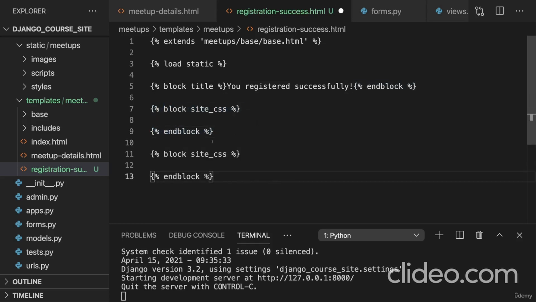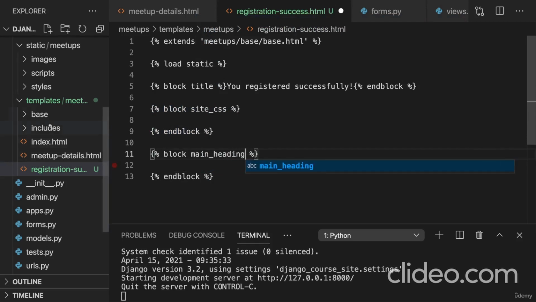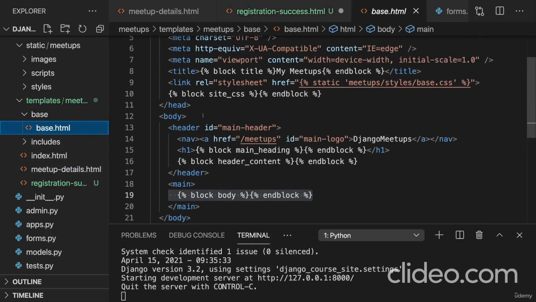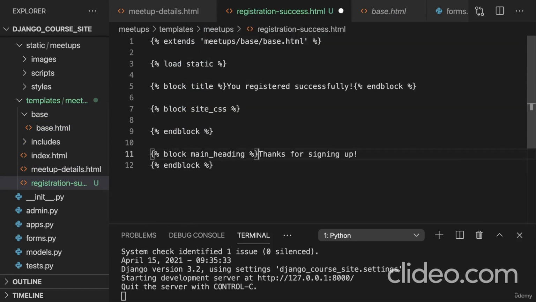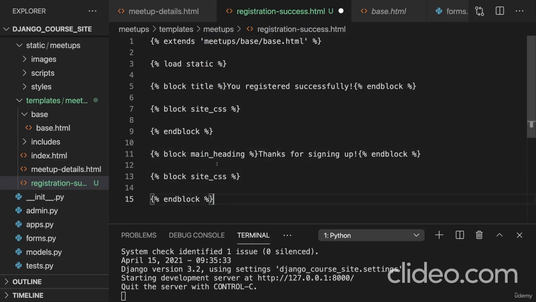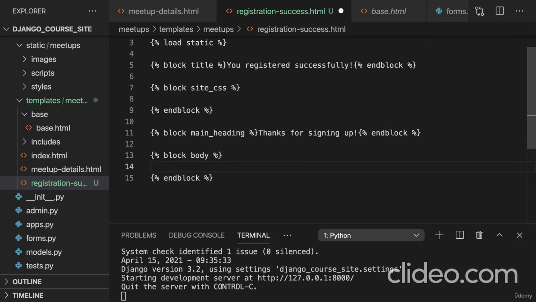And then I also want to have a main heading block targeting this main heading here, if you forgot about that. And there, I just want to say "Thanks for signing up", something like this. Keep it rather simple. And then add another block, the body block, with the actual page content. And here it's totally up to you what you want to add.